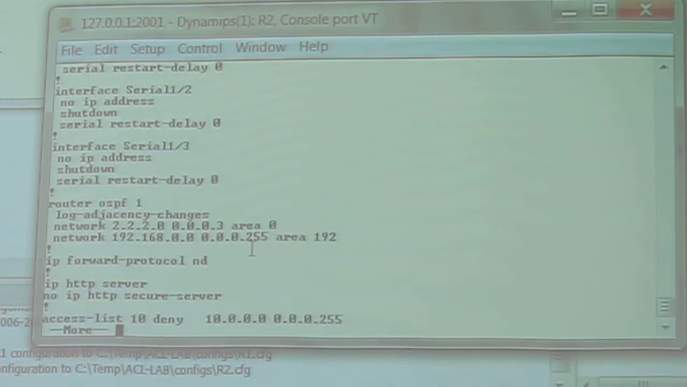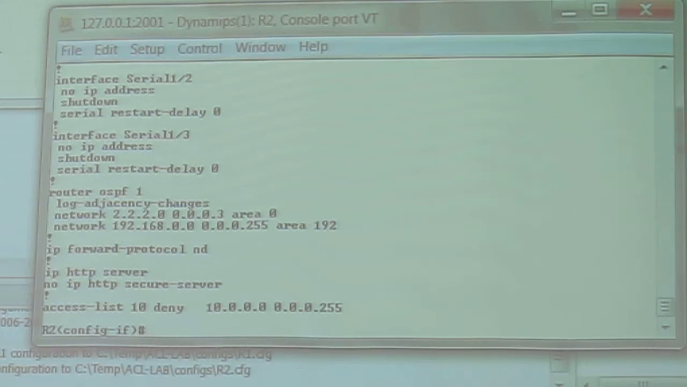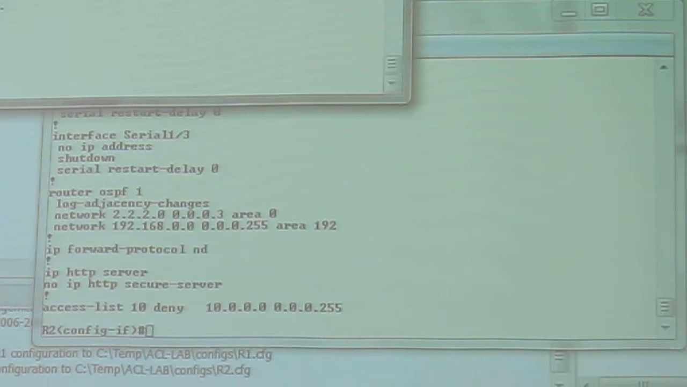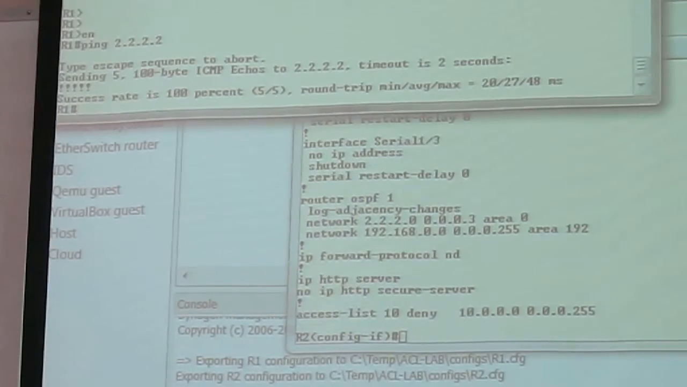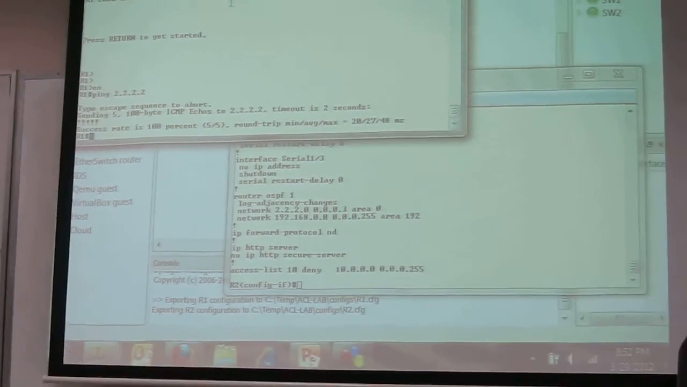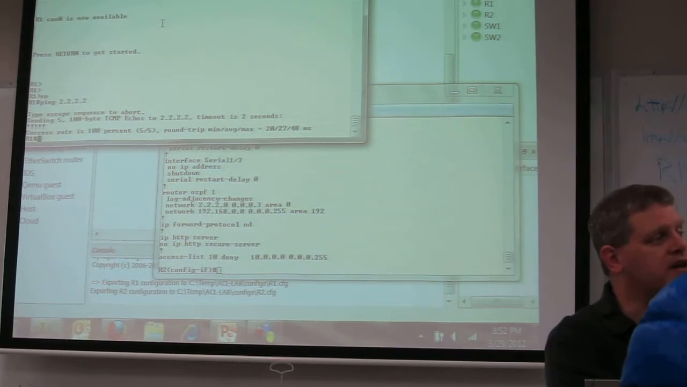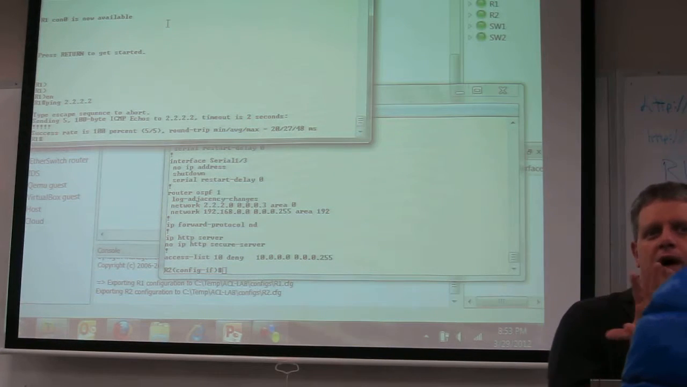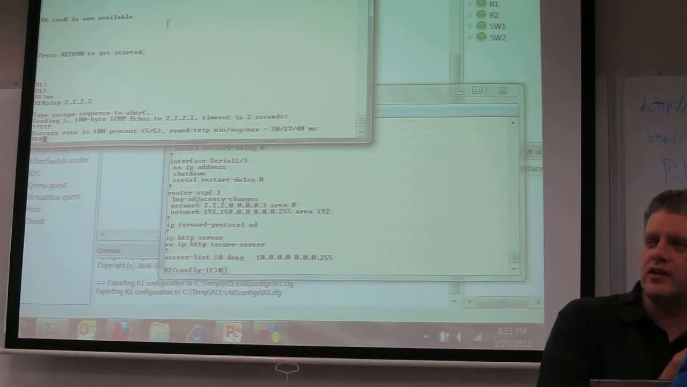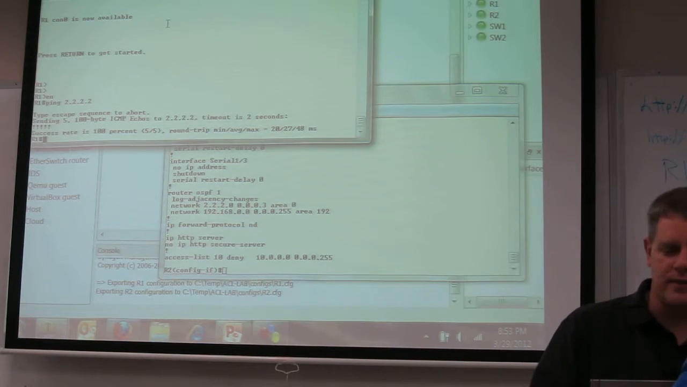Alright. Now, if I go back to R1, and I ping 2.2.2.2, hey, it works. Alright. My source address when I do a ping from a router is the IP address of the interface that those packets are exiting. That's the source address. Now, I can manipulate that with the ping command. I can do what we call an extended ping. So I can tell it, I want you to form the packet so that the source address is this IP instead of this IP. This is how you do that.